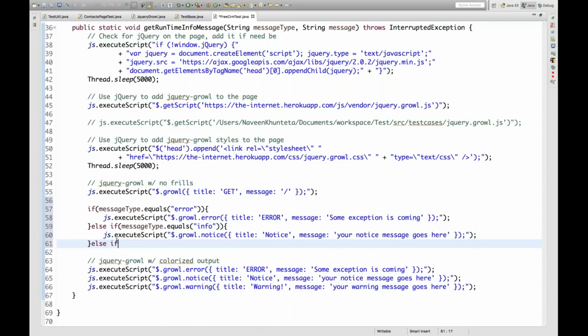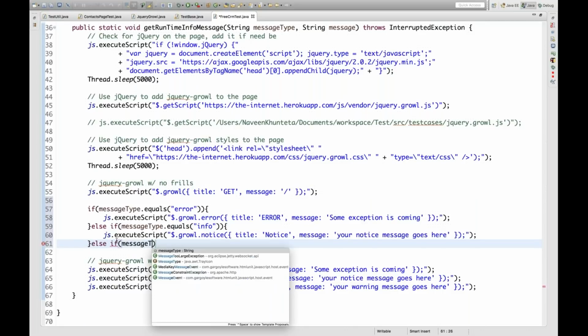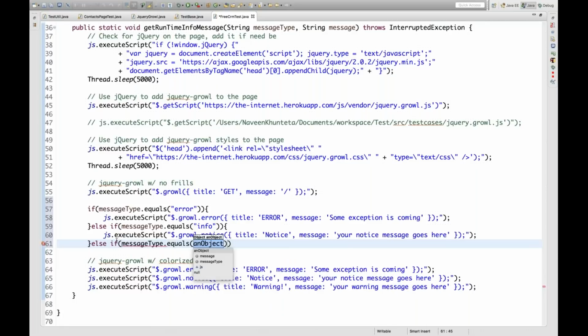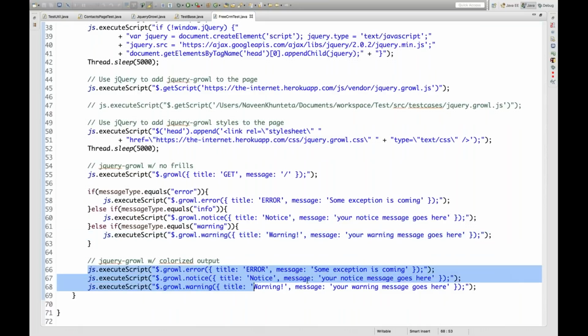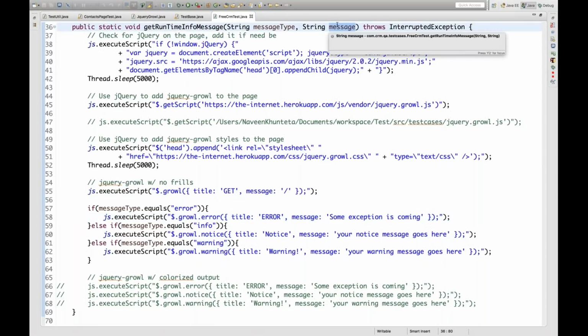And then the last one is any warning. Let's see, message type dot equals warning message. Then in that case I'll be executing this particular code. Okay, and I'm going to comment these three lines because now they're not needed. So instead of this exception message coming like this, whatever message we are passing over here, we will add this message because we want our customized message over here.